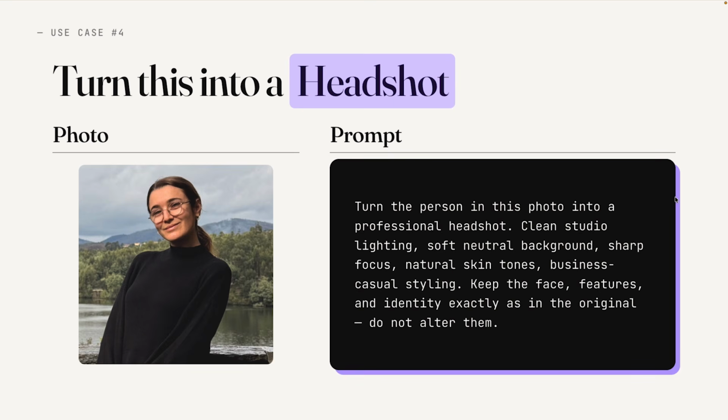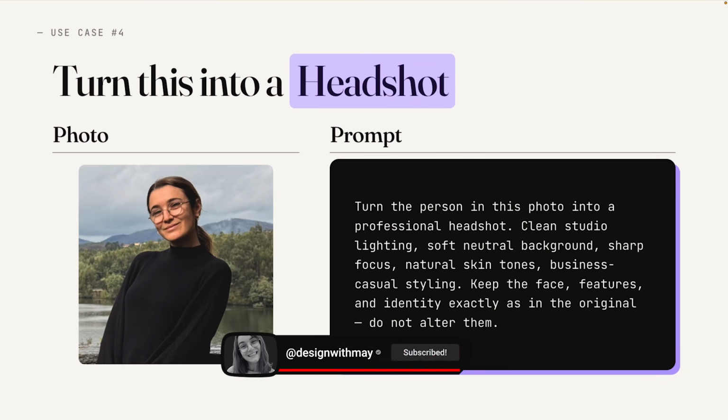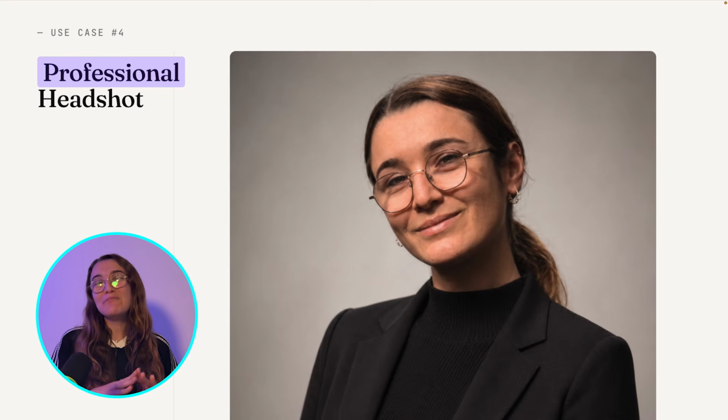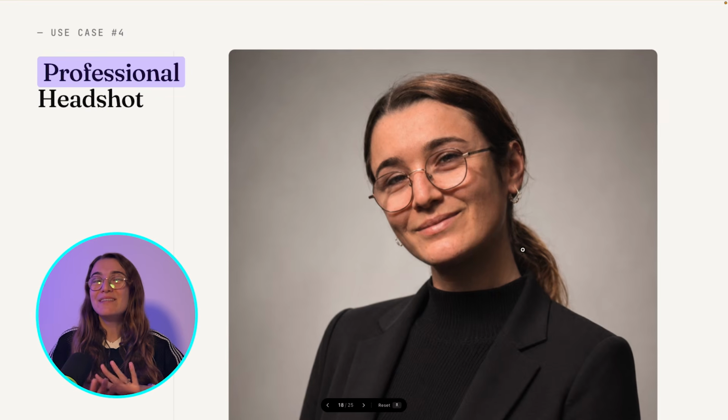Next use case, a professional headshot. I gave it an image of myself and asked it to create a professional headshot that looks like it was taken in a studio with professional lighting and a business style. And this is what it gave me. It kept me exactly as I am. Didn't change anything. As you can see, it added this nice black suit and it actually looks like a photo from a real professional photo shoot.